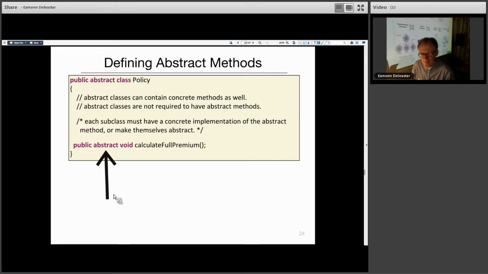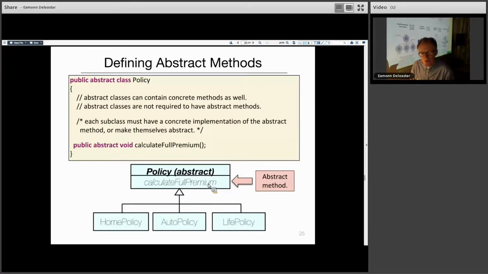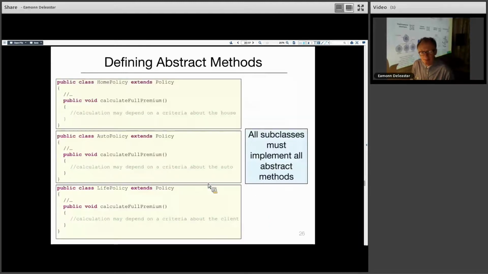Note here that I have a semicolon there. That's important. There's no body or implementation to this method. This method has no meaning in policy except that it is defined. That is, its signature is established. So it's an abstract method, and then that abstract method must be implemented in the derived classes.